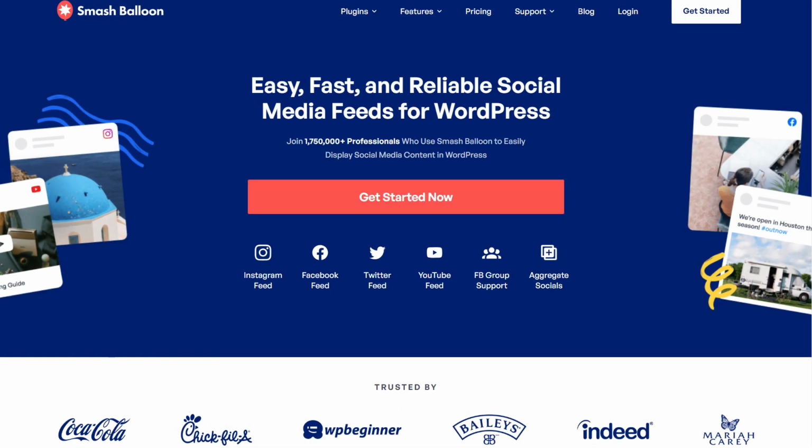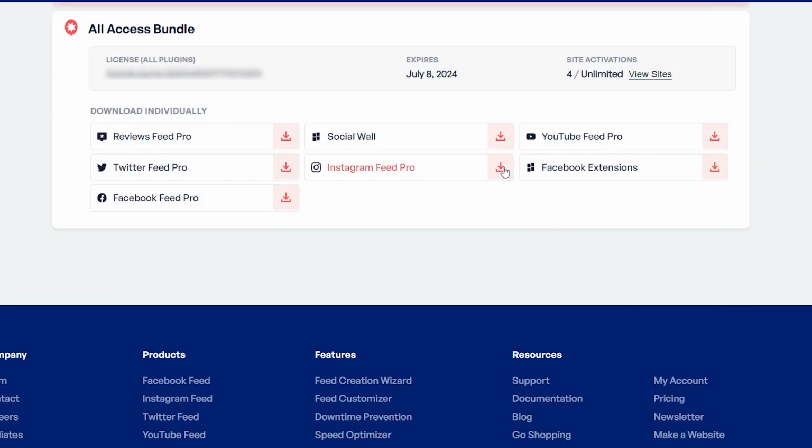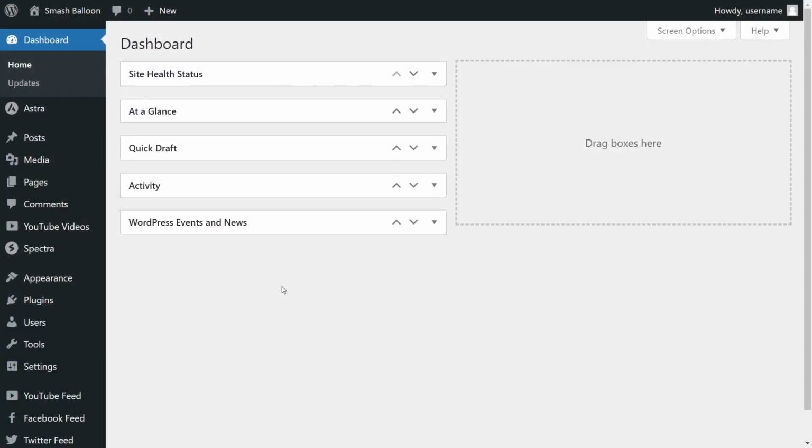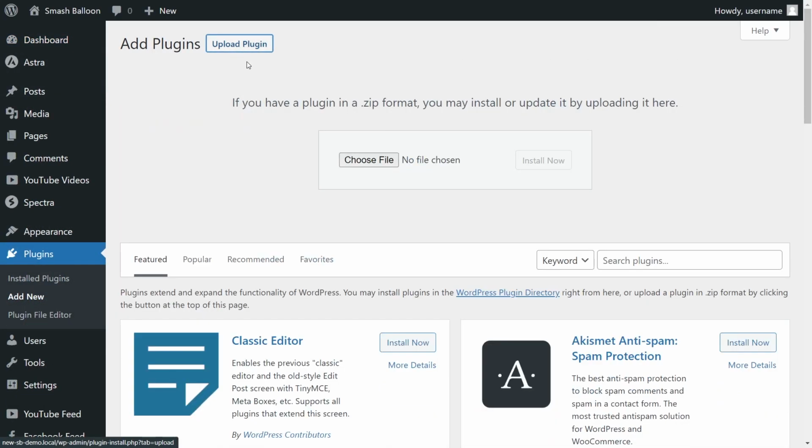To purchase and download Instagram Feed Pro, head over to smashballoon.com, and once purchased, you can find your download link and license key for the plugin inside your Smashballoon account. Download Instagram Feed Pro and head over to your WordPress dashboard. Now on your dashboard, on the left-hand side, hover over Plugins and click on Add New. Next, click on Upload Plugin and upload the zip file for Instagram Feed Pro, like this, and click Install Now.